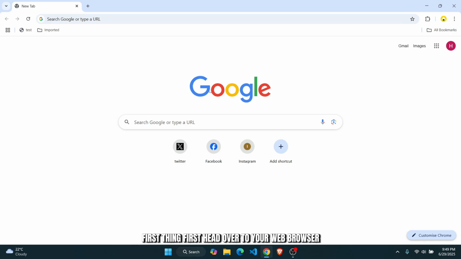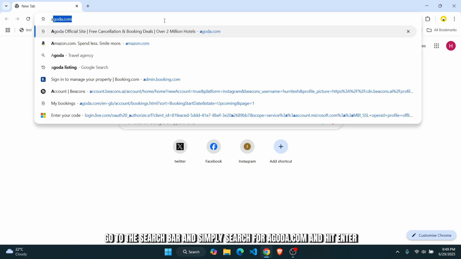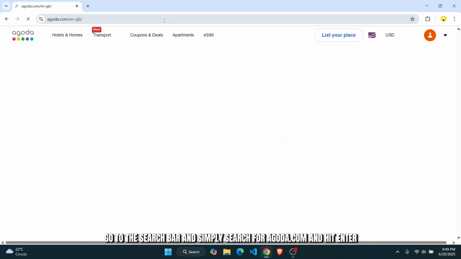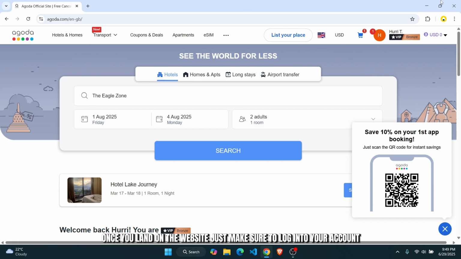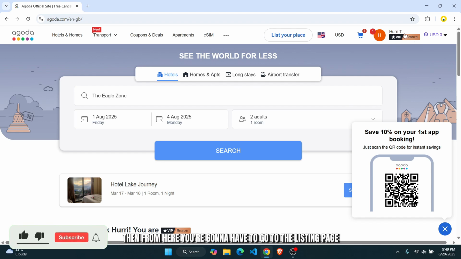First thing first, head over to your web browser, go to the search bar and simply search for agoda.com and hit enter. Now once you land on the website, just make sure to log into your account. Then from here, you're going to have to go to the listing page.